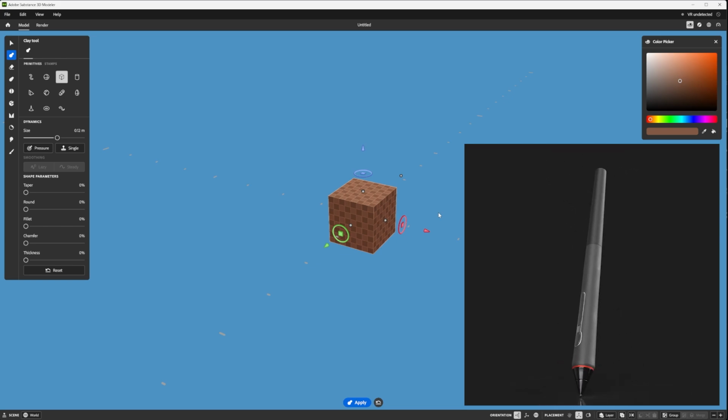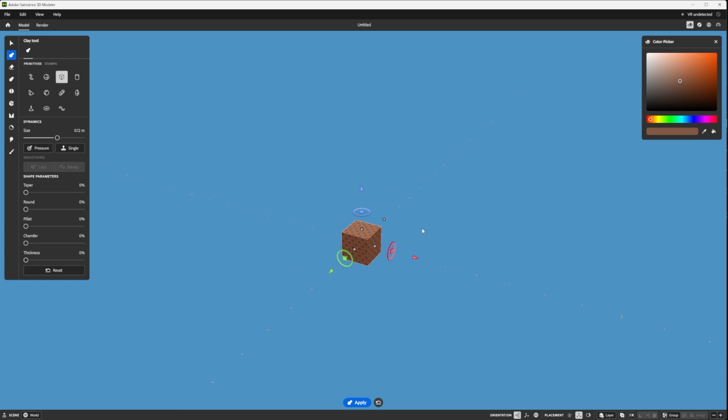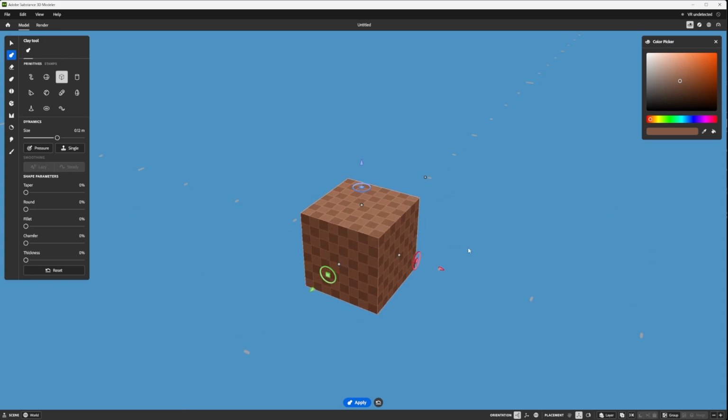This is not affiliated at all, no sponsorship with Wacom, but I like the design, and the design was simple enough to be reproduced with Modeler. And as you will see, Modeler makes it super easy.